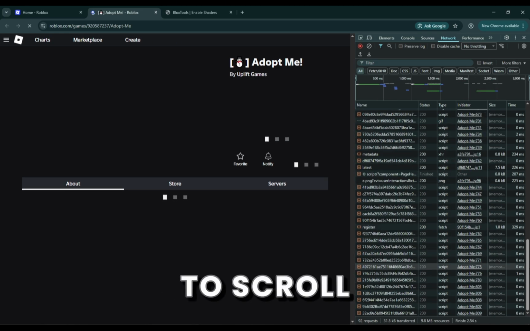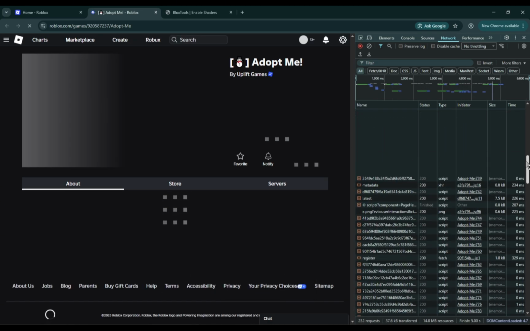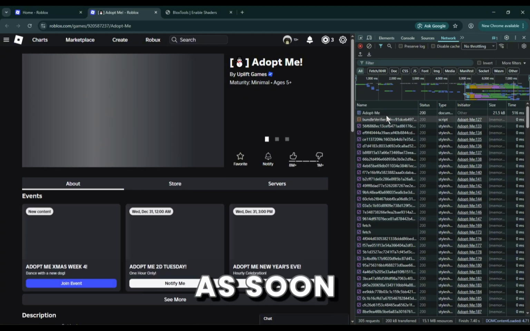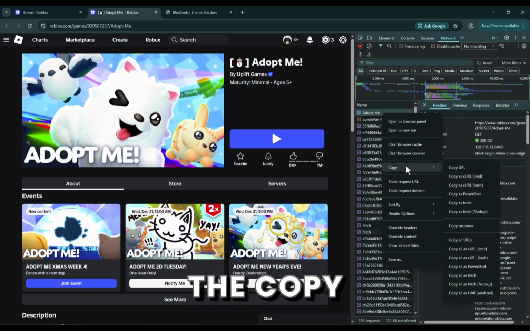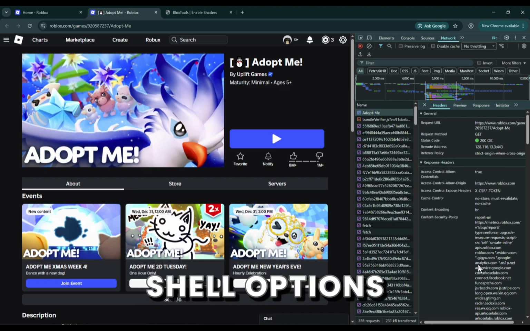After that, you need to scroll up the page and find the name of your game. As soon as you find your game, right-click on it. Next, select the copy, and then copy all as PowerShell options.